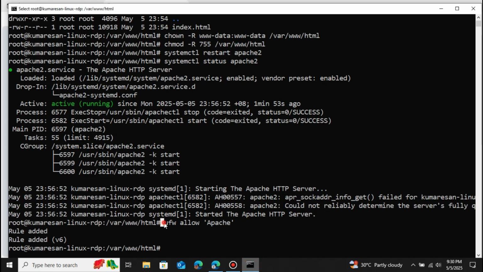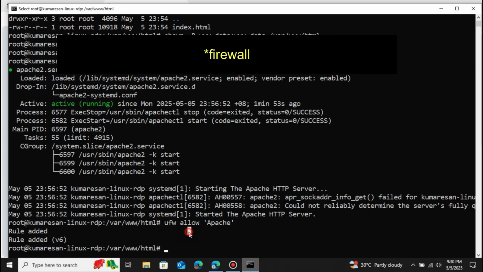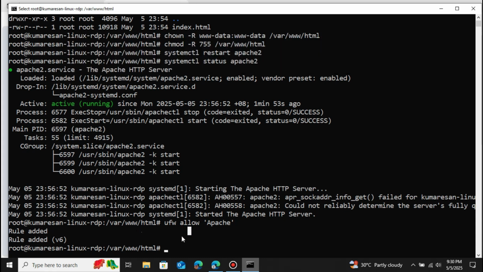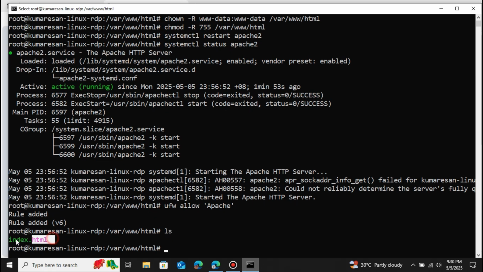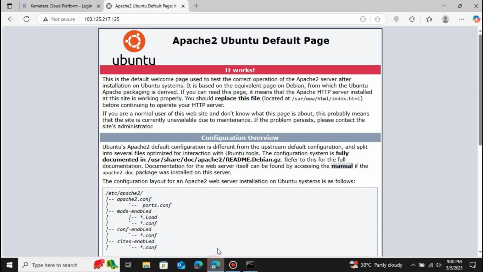To allow Apache from outside the world, just type ufw allow Apache. You consider now the rule has been added. So once the rule is added, anyone can access the Apache server from outside the world. So make sure you allow this. And once we allow that, you consider here we have the HTML file. This HTML file is displayed in this Apache page. It displays the default page of the Apache server. So we can replace the contents of this index.html file.